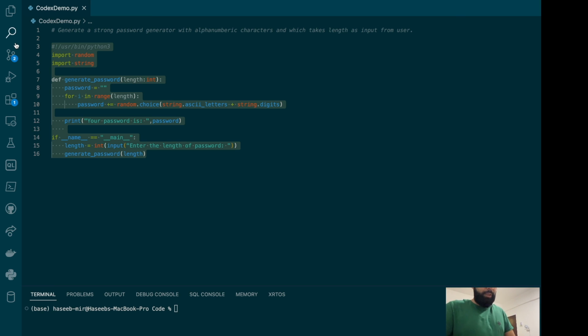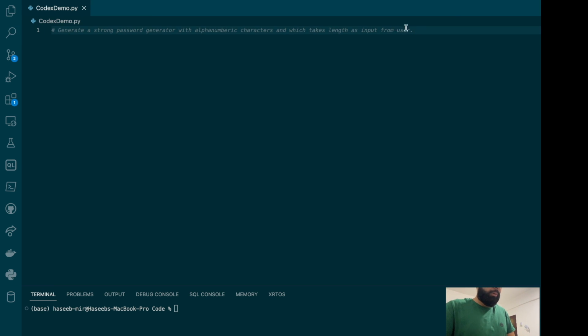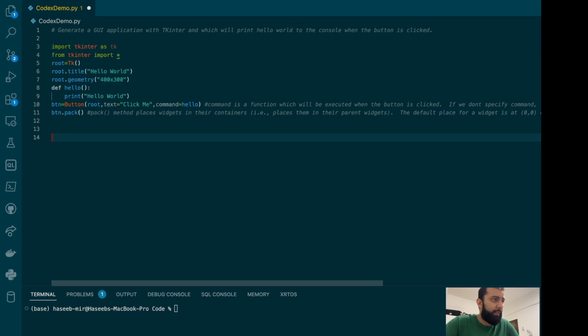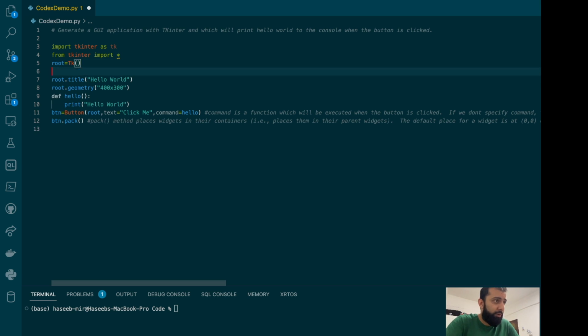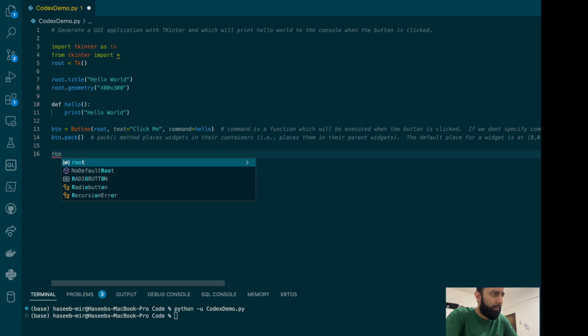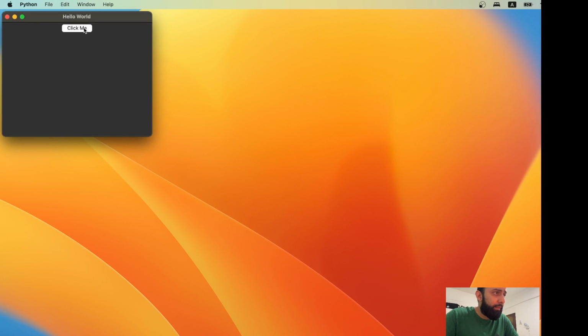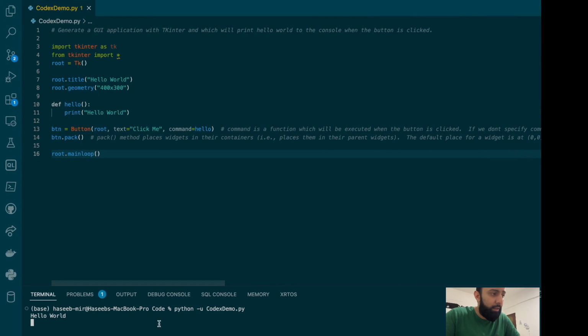So now let's give it a task to generate a GUI application. So let's see how it works. So let's see, click me. So the button is added, and test it. Oh, it's not very well documented and formatted. I don't know. Root.mainloop. That was missing. Click me. It says hello world here.